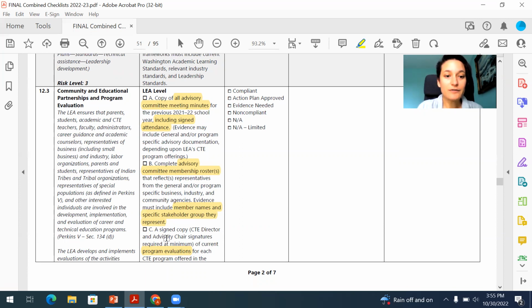You will also need for this section the program evaluations for each of the programs offered. So that's something that the CTE director will sign and will want to get signatures from the advisory committee. But depending on how your school does it, it's a good idea to have teachers involved in this process too. So at my school, we as CTE teachers have a big role in creating those program evaluations and then getting them signed.